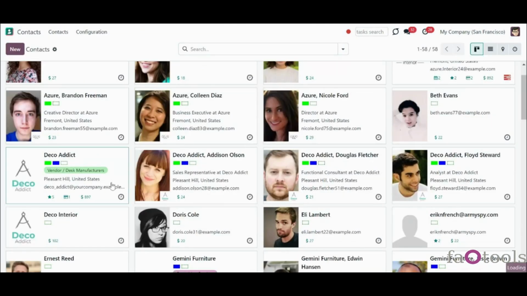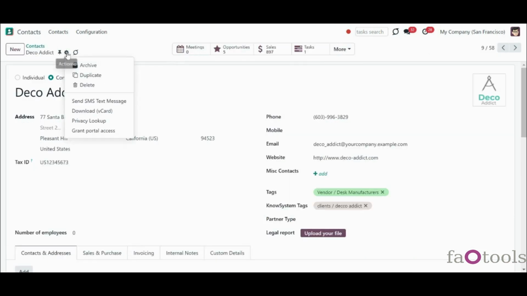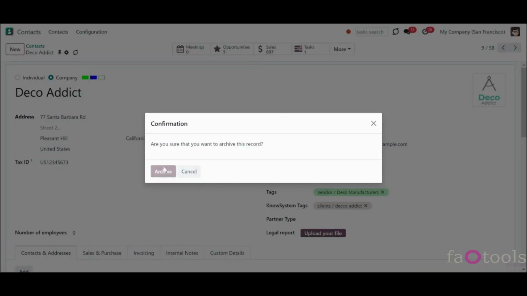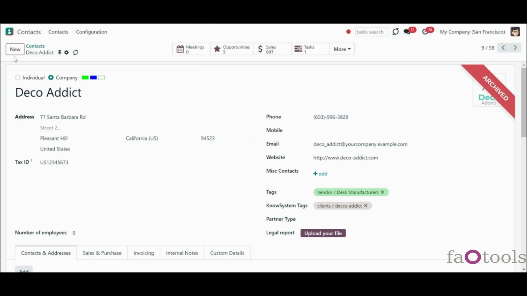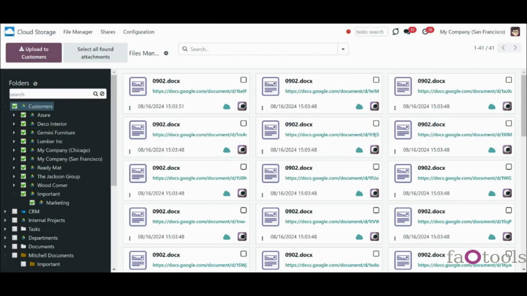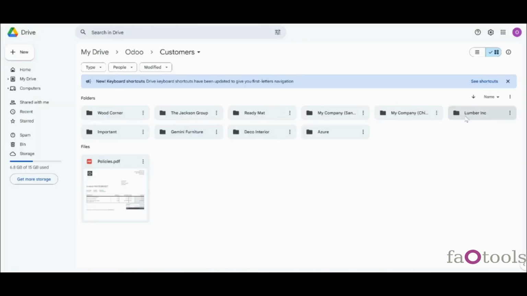For example, the company of our client Deco Addict was closed, so we have archived the contact card. The files returned back to Odoo, and the folder was removed from the cloud client with the next reversed sync. Please avoid triggering the reversed sync as it assumes the most complex operations. Make sure that you really need it.